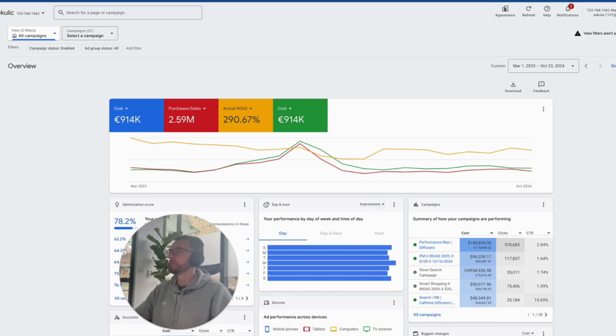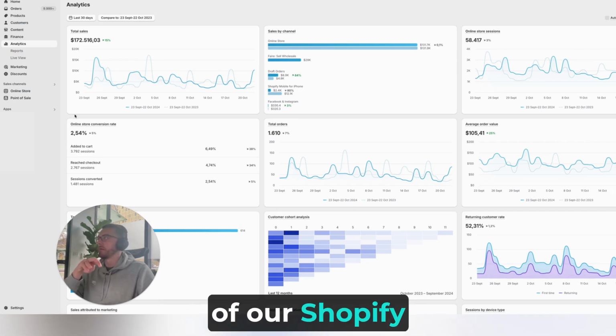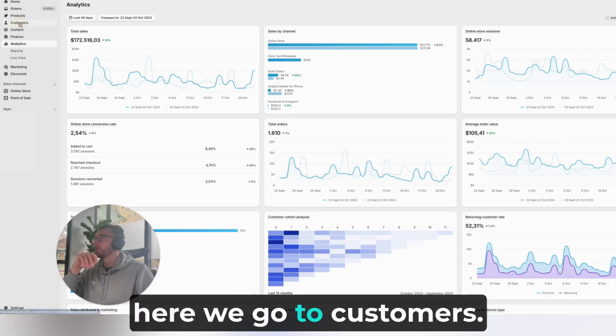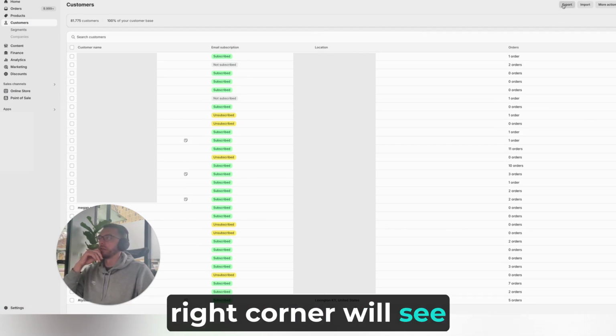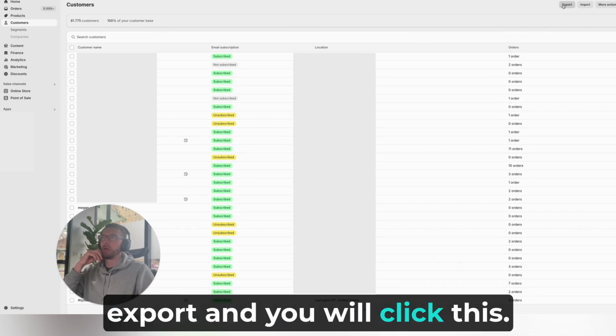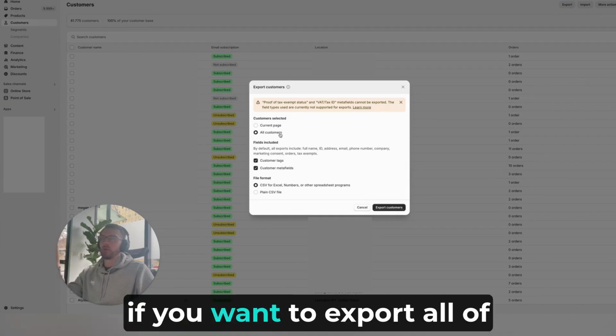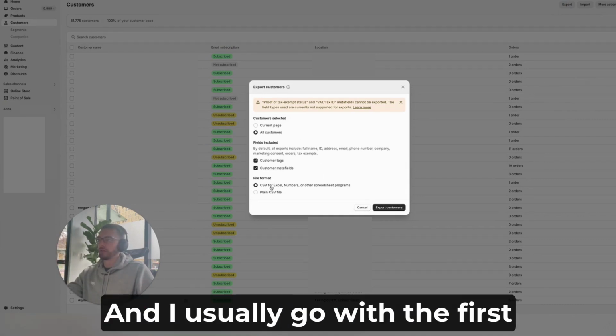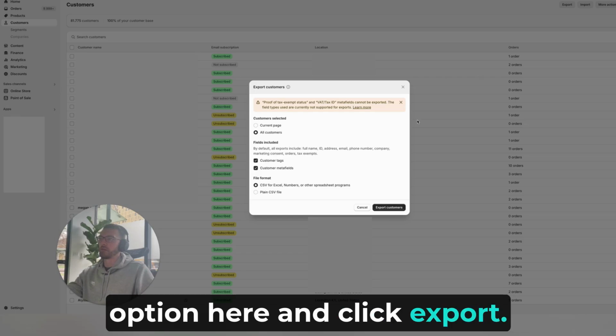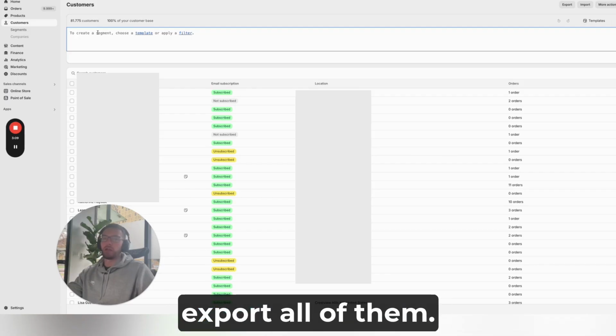So let's begin. We're now inside of our Shopify dashboard. Here we go to customers, and here at the top right corner, you will see export, and you will click this. And if you want to export all of your customers, you click here, and I usually go with the first option here and click export. That's if you want to export all of them.